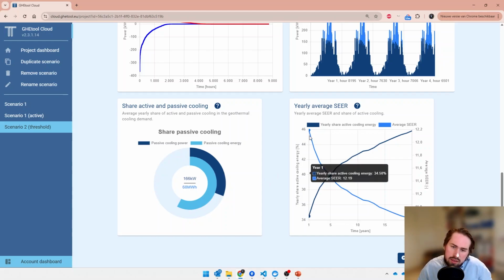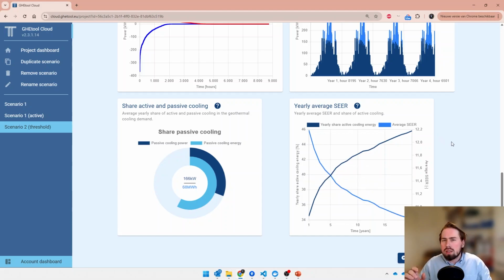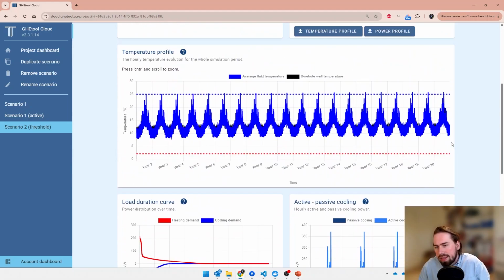And as you can see here, the SEER drops year after year, and the yearly share in active cooling increases, which is the opposite of what we said last video. So in last video we had an auditorium which was extraction dominated, so we extracted more energy from the ground than we injected in it. Here it's the other way around.